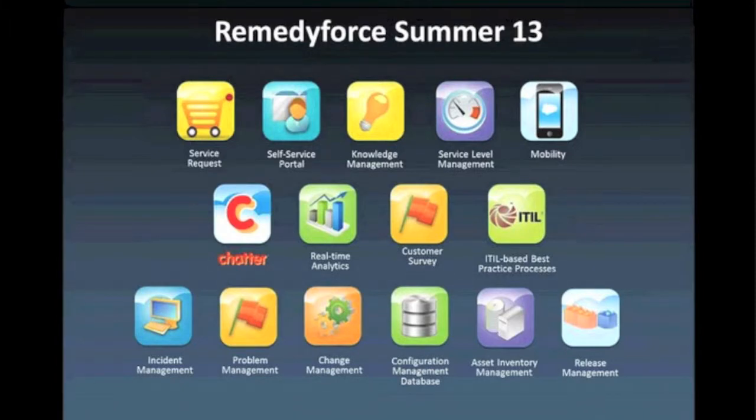I don't want to spend a whole lot of time in a PowerPoint, but I think it is important that I cover a few things, and then we'll jump right into a product demonstration. I'll start by saying that in today's presentation, we're not going to be covering every feature within Remedyforce. We're really highlighting the key features that were introduced with the Summer 13 release.